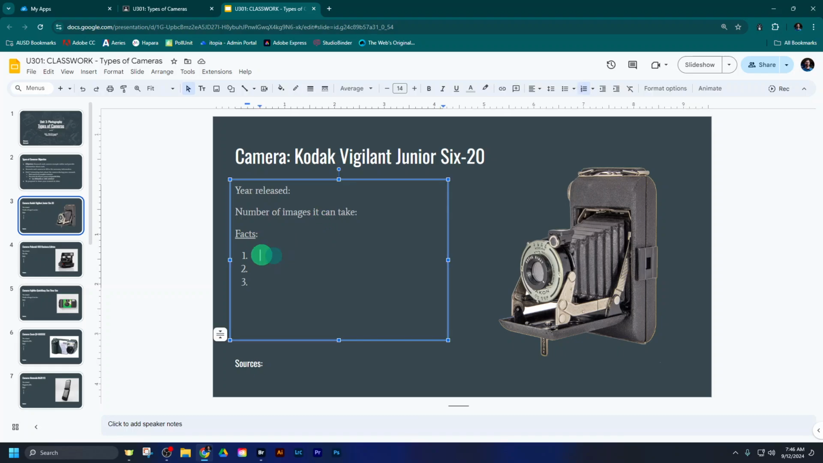And the last thing is 3 interesting facts about that particular camera. So what's 3 things that you learned about this camera? Like, oh, this was the first camera in America, or this was the first digital camera, or anything that you found fascinating. Put them right here in short little sentences. So let me give you an example.